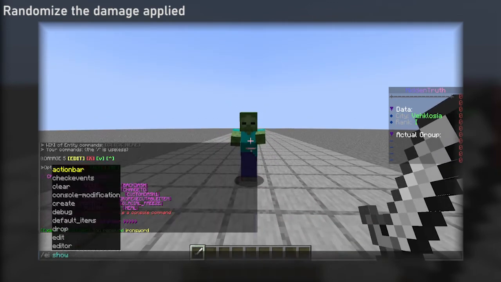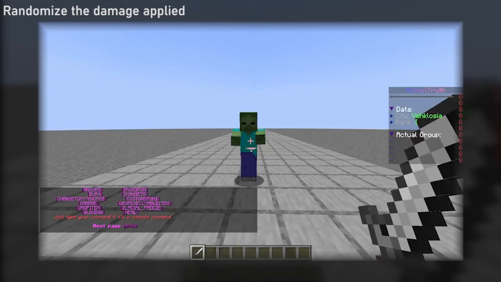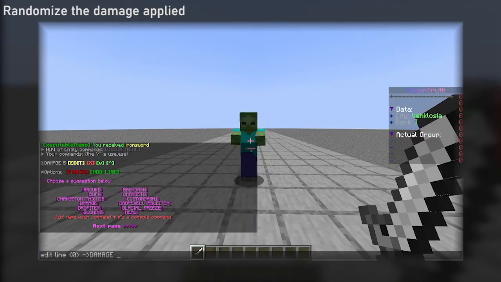Let's randomize it. How can we? Let's go here. Instead of damage 5, we can use placeholders here. So, in the same way I told you guys how to randomize activators, you can randomize the damage using RNG, and let's randomize it between 4 and 8.